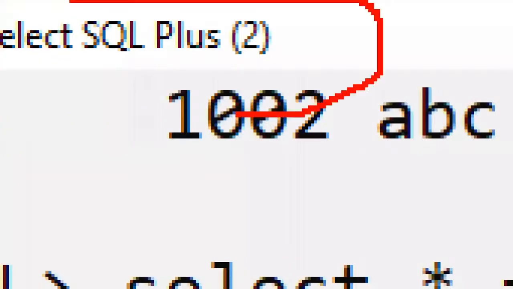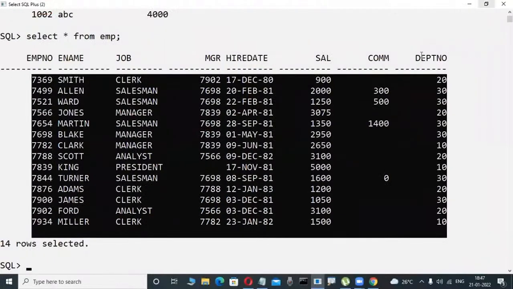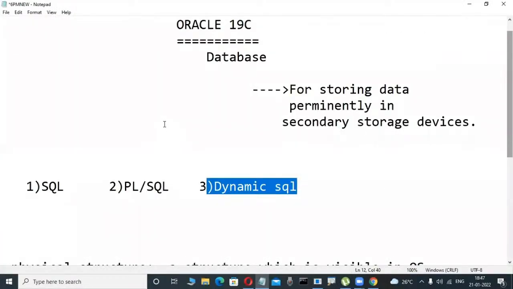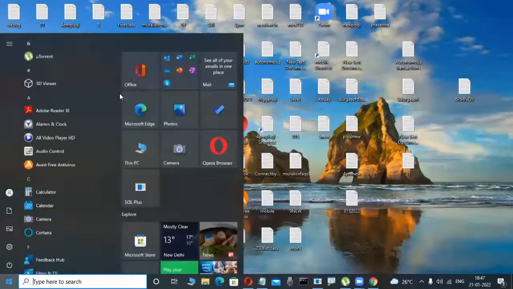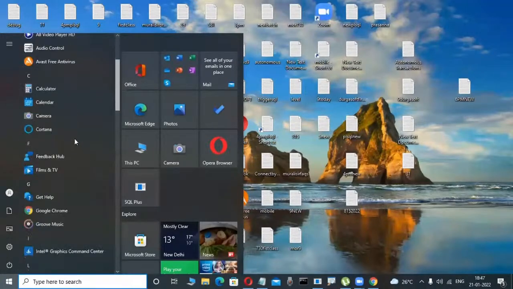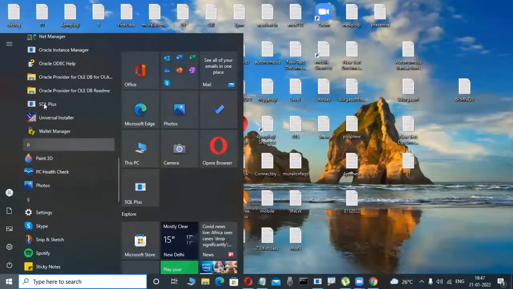This is a tool, called a client tool. If you want to connect to the Oracle database, then we use client tools. SQL Plus is the default tool. Whenever I install the Oracle software, the tool is automatically available. How do you install it? What are these tools? We are learning that in our course. Don't worry. When I install the Oracle software, the SQL Plus tool is automatically there.